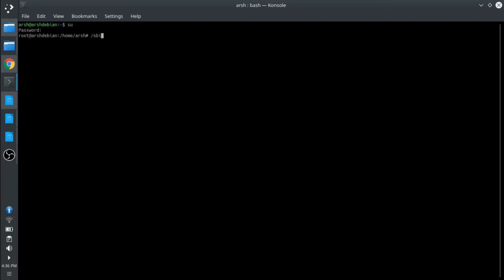And the next command: /sbin/adduser username sudo. Replace it with your username, and then sudo. If you have Debian 9 or older, that was the Debian 10 command. If you have 9 or older, use this command instead: adduser username sudo. And yeah, with this we are done.